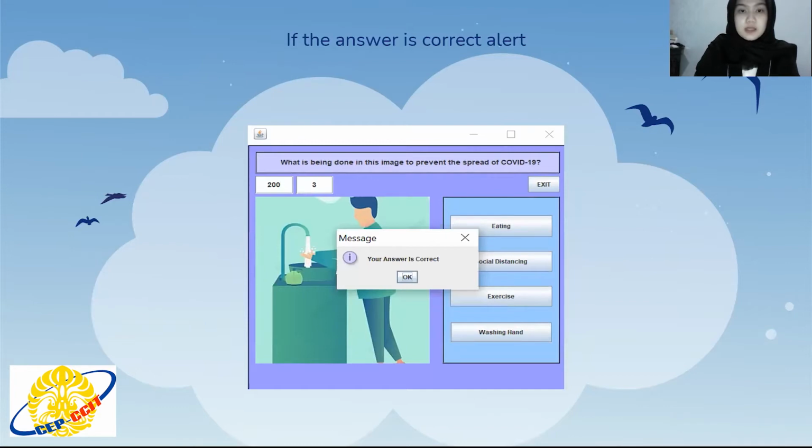And this is the display if the answer is correct. When the player chooses the right answer, the player's score will increase to 200, and the player's lives will not increase or decrease. The player can continue to the next level, level 3.